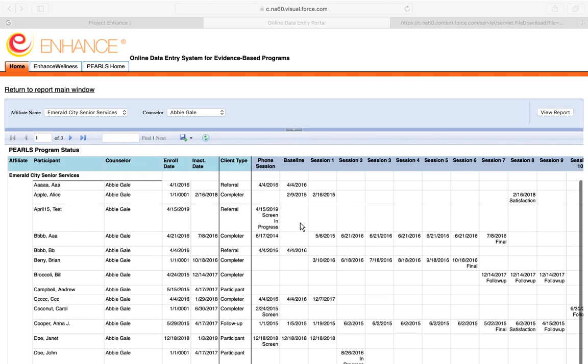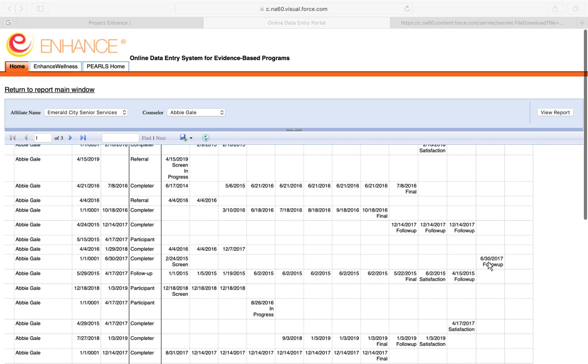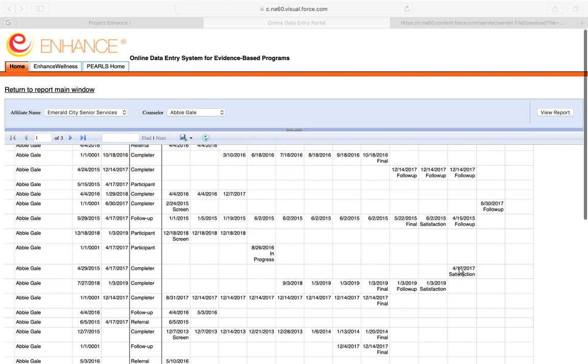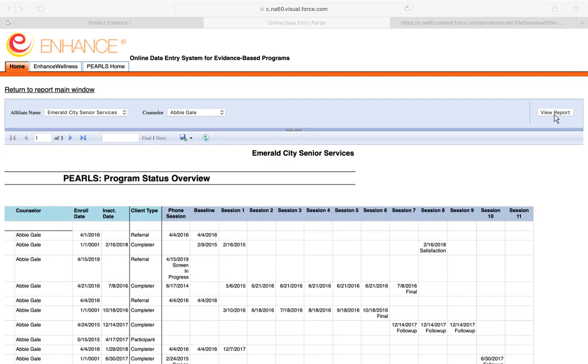So in addition to sessions 1 through 8, which you'll see in the columns labeled sessions 1 through 8, there will be some additional columns for sessions 9, 10, 11. Those will be for follow-up calls, satisfaction surveys, any other session data that you enter beyond that 8th and final session. So this is basically just to get an overview of what you've delivered.